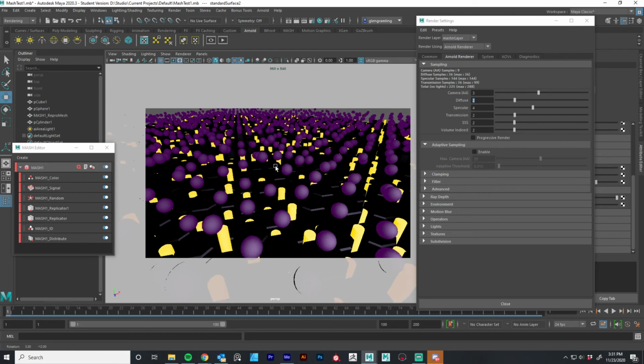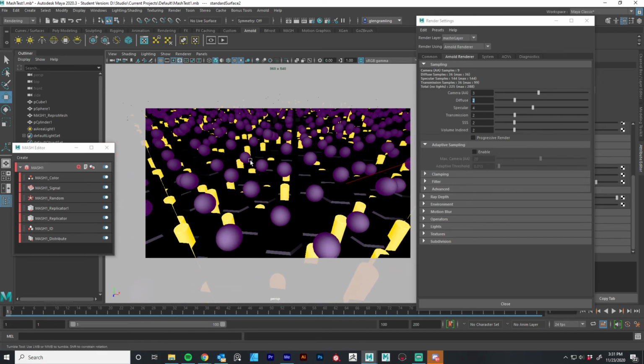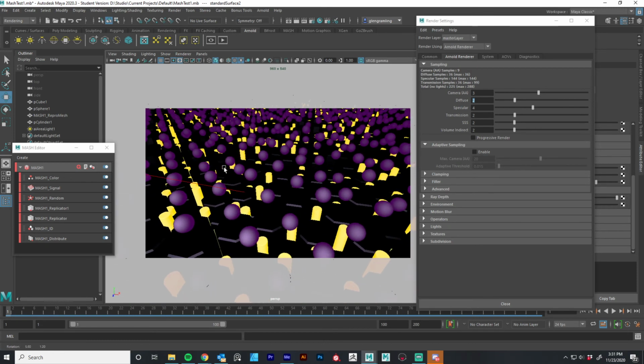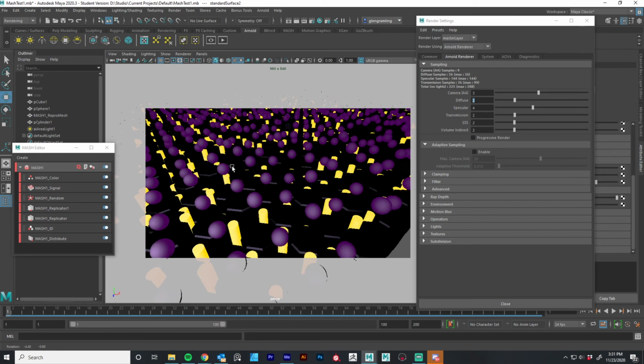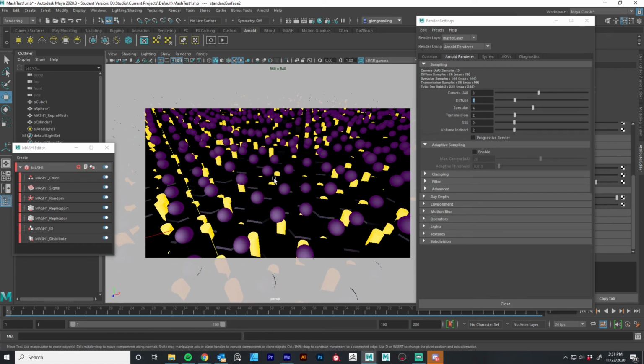So let's go ahead and maybe get a different angle going here where we can see a lot more going on. Maybe along the lines of that.